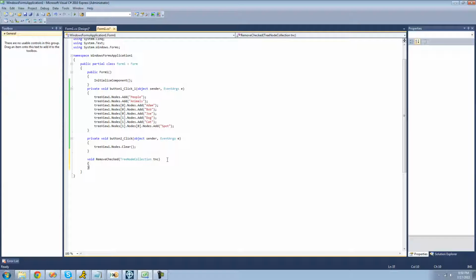And then we're going to loop through each one of the nodes in the collection and see if it's checked. So we're going to say for each TreeNode inside of this collection, I'll just call it TN, then we want to remove it. But what we're going to do is have it add the node that we want to remove to a list of nodes, and then it's going to remove all of those nodes at once. So we'll just create a list of TreeNodes right here. Let's call it TNList. Set it equal to a new TreeNode list. So we're just going to use this list to store all of the nodes that we want to remove.